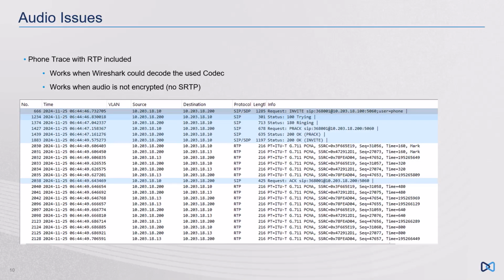If audio quality is a problem, we can perform a phone trace to collect RTP information. If the audio is not encrypted, you need Wireshark to decode the codec used in the calls. If the RTP is not encrypted and the codec used is decoded by Wireshark, you should have the information needed to troubleshoot audio issues. We have the signaling and RTP packets. It shows the G711 codec that Wireshark can reproduce, replay the audio, and the unencrypted RTP messaging.